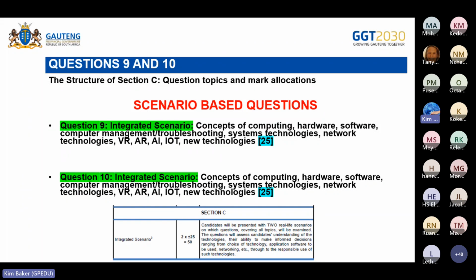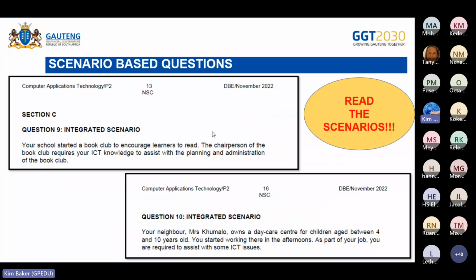Right, so I've just showed you the scenario-based questions. And then I'm going to tell you, and this is where we give you the scenarios. Read the scenarios, ladies and gents, so that you can get an understanding and a background of what we are asking you to do, and to understand and to plan.